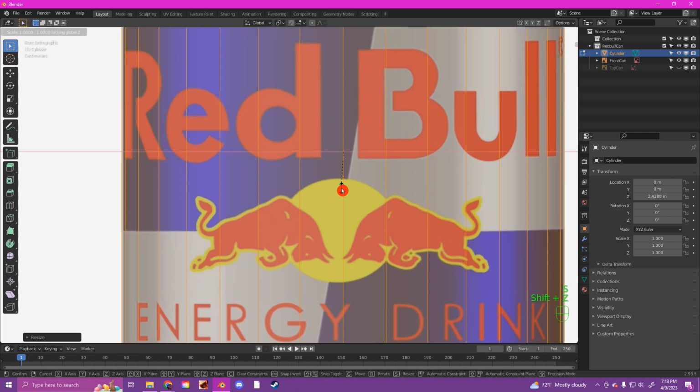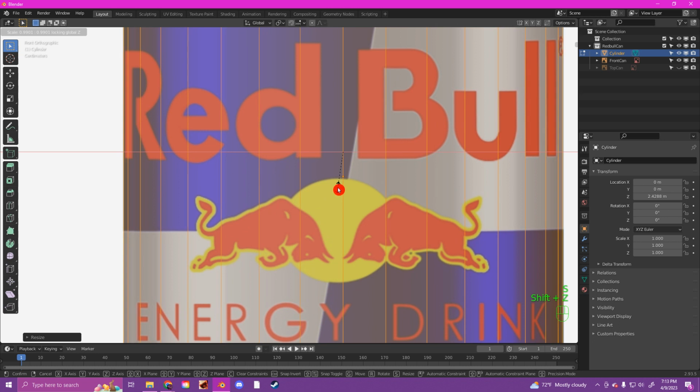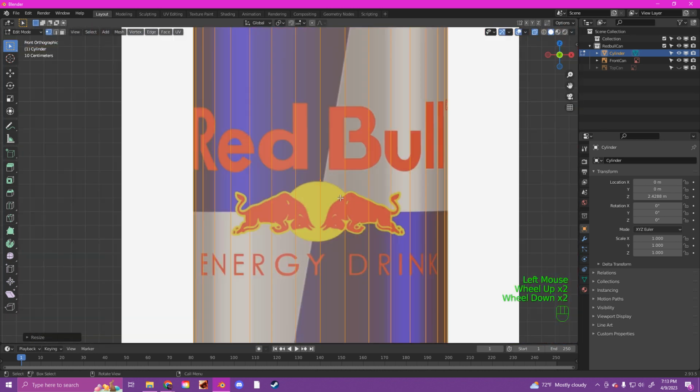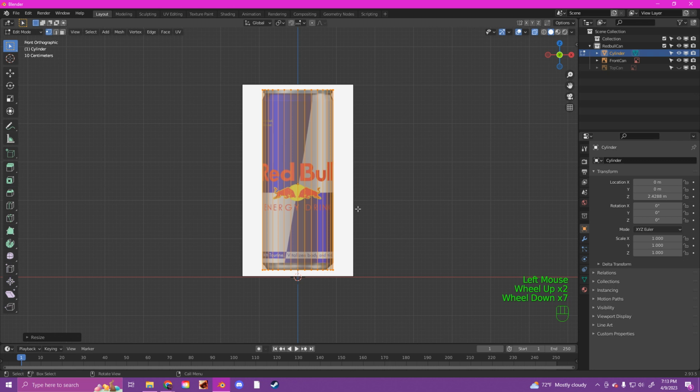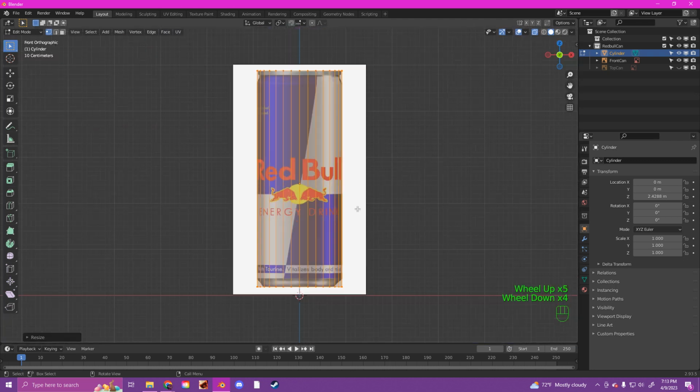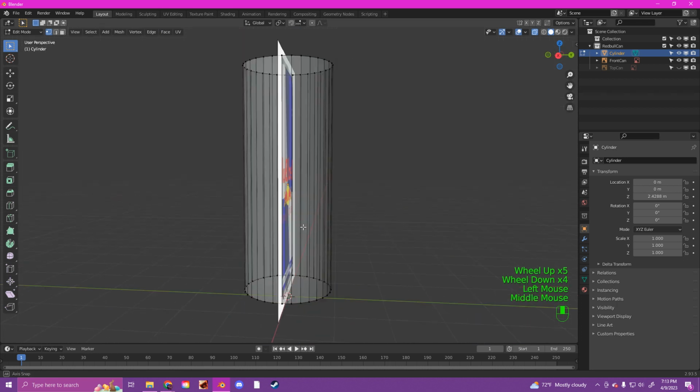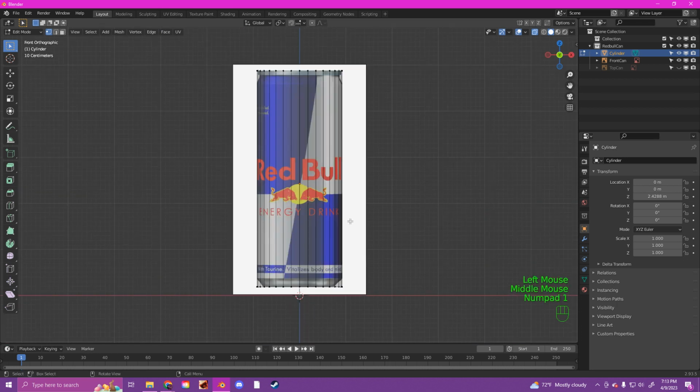So right there is fine. You would use the same shortcut if your can is wider, right? If you're using a different reference image. But that is looking good so far.